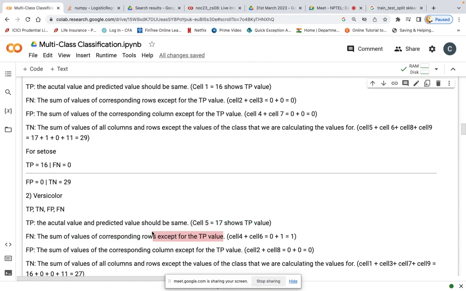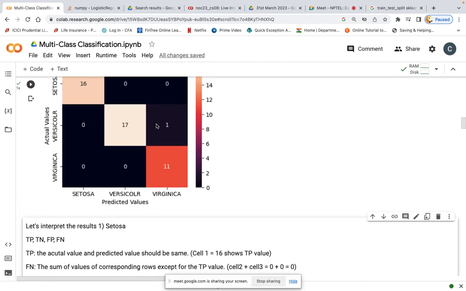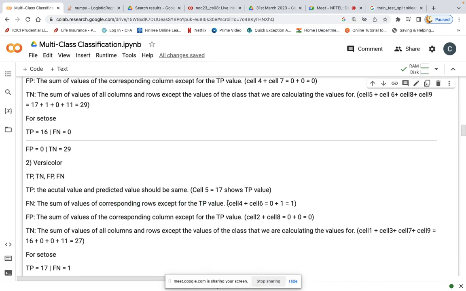Now the sum of values of the corresponding row except the true positive value. So we will look at row number 2 and check for false negative. Except 17, we have to look at the other cells. In this case, cell number 4 and cell number 6, that is 0 plus 1 equal to 1, will be the false negative.